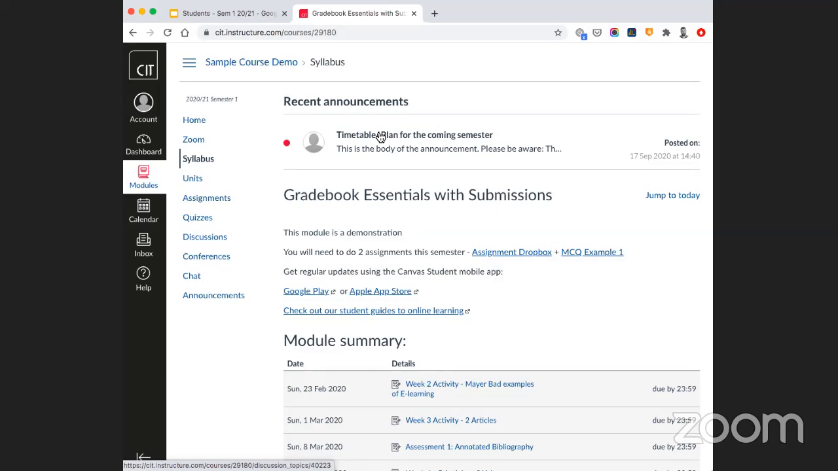Depending on how your lecturer set up the module, though, this kind of homepage you land on might be different. It might be a list of the units in the module. It might be kind of an activity stream for you. So if you don't see this screen, it's nothing to worry about. Each lecturer has the ability to set up their module slightly differently. So it's maybe just something to be aware of there.